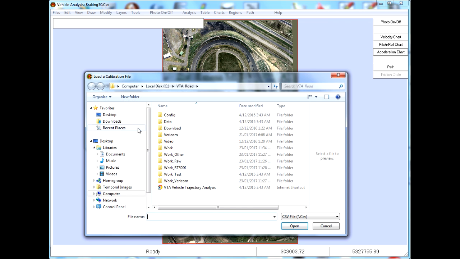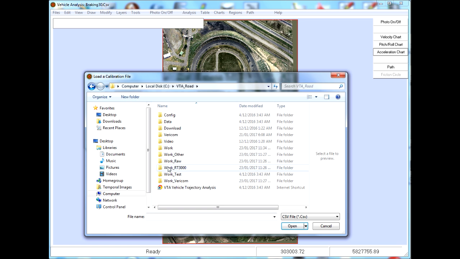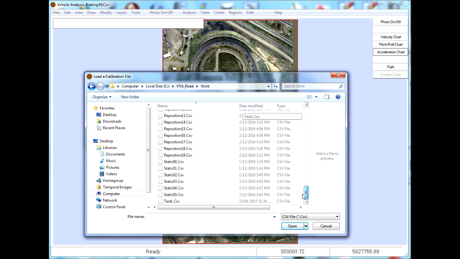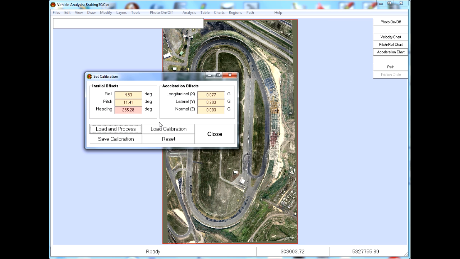So if we select this, we can find a data file, which by default is in a directory called work. If while you're performing your vehicle testing you leave the system running with the vehicle stationary for a short period of time, you'll get static values, and we have several of these from the testing we did. If we open this file, we then find that it's automatically calculated the roll, pitch and heading offsets and similar values for the accelerometers.